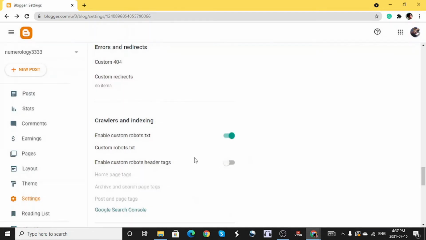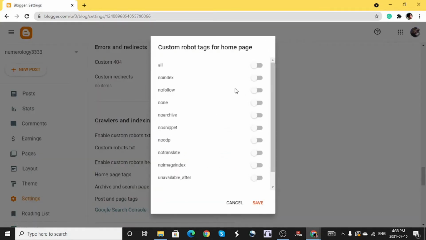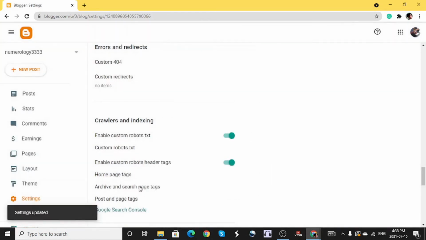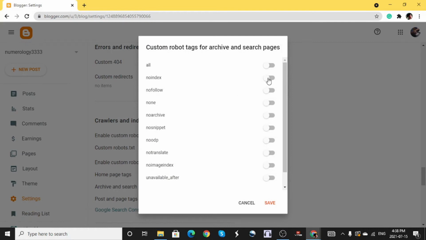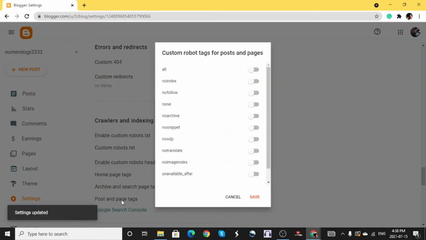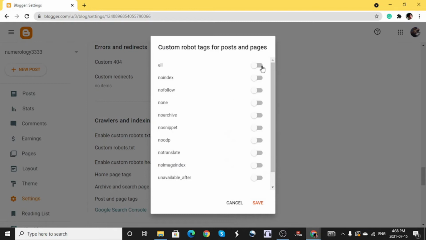So close that out. Then enable custom header tags. This is important. Enable that. Then hit on home page tags. Set this to noindex and noodp. Then hit save. Move on to archive search pages. Do the same: noindex, noodp, and save. Move on to the next one. Post and page tags. Hit on all and noodp, and save.